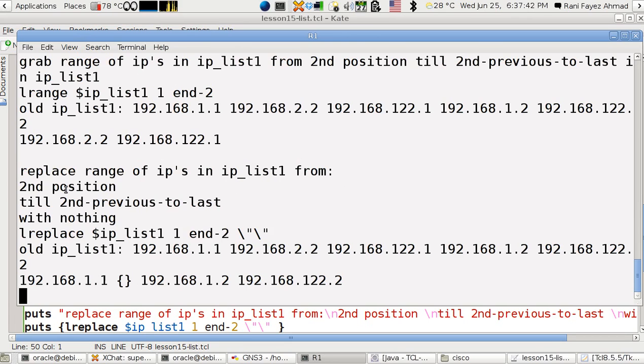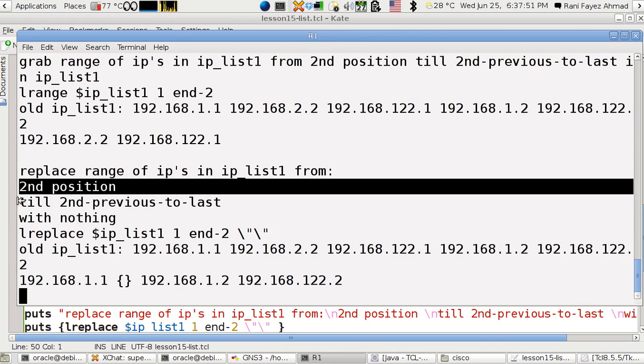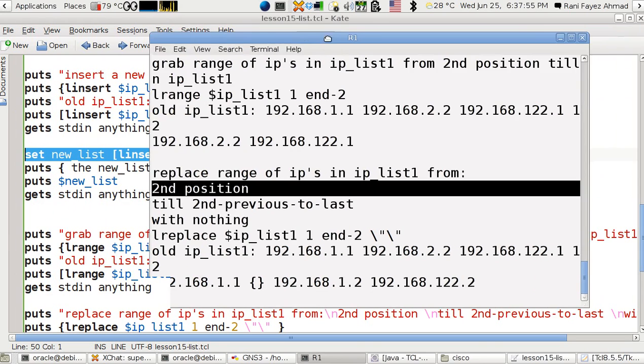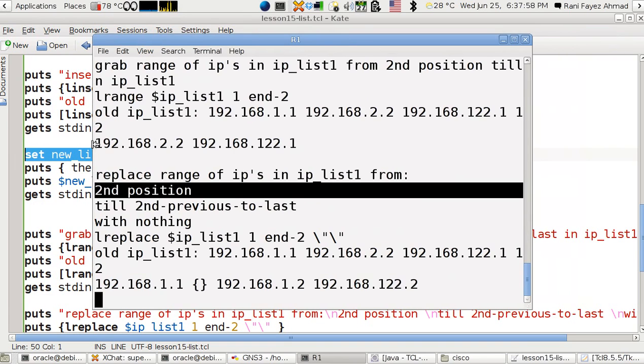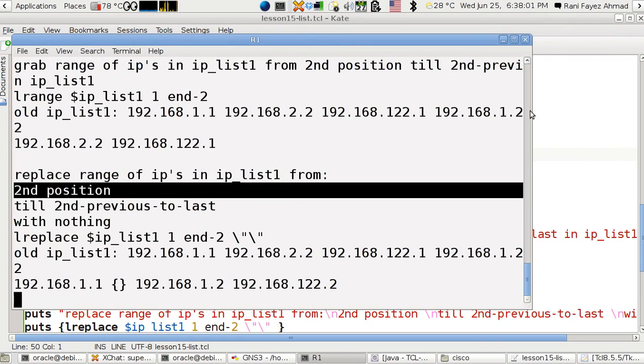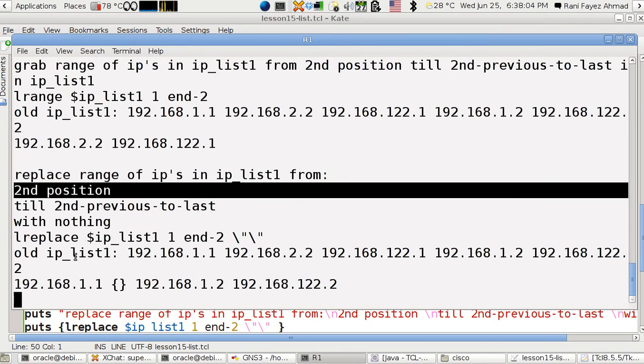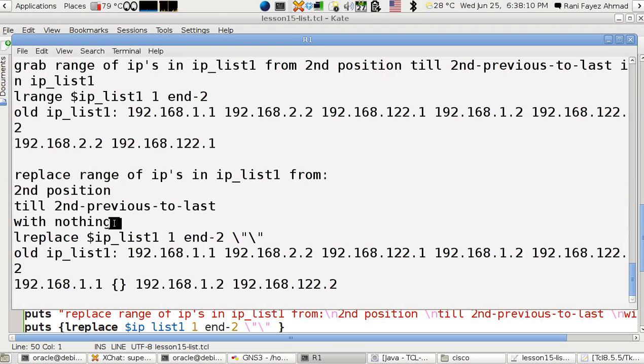Now I want to replace a range of IPs in IP list 1 from the second position till the second previous to last, and I want to replace them with nothing. So this is what happens. When I put them like this, those are escape values, so it means there is nothing here, just an empty spacing, or an empty list.